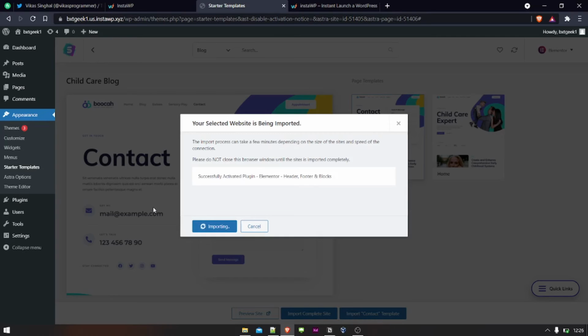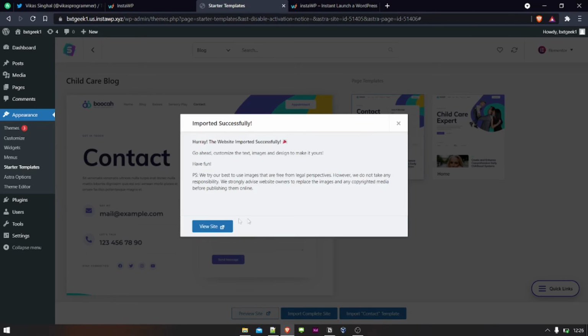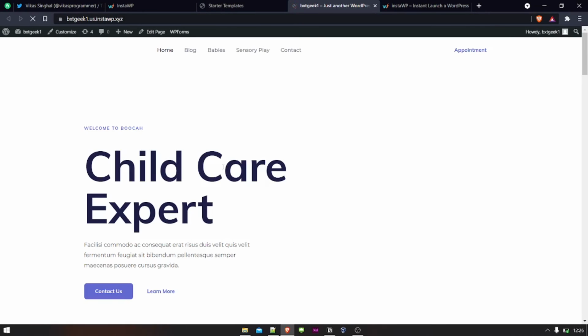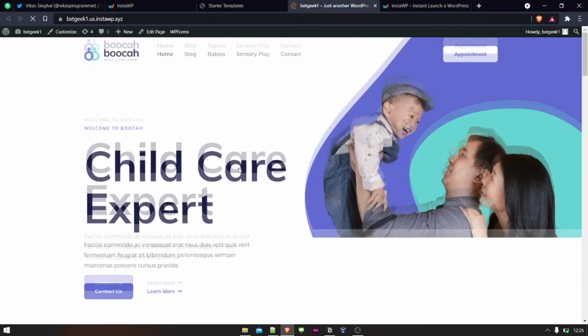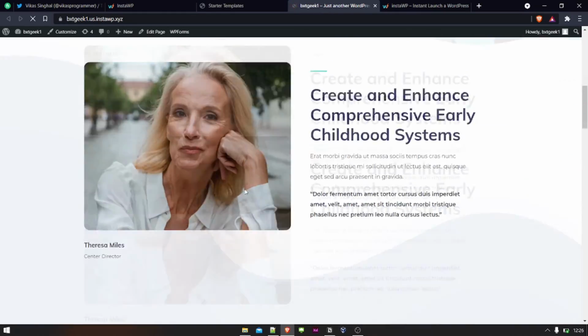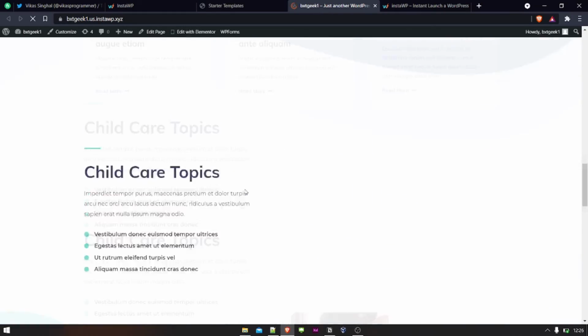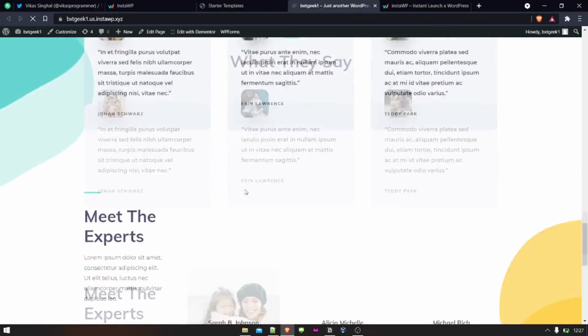While creating a website, you can take help of these templates. These are very good looking templates, and if your client is not paying you a good amount, you can definitely go for a template and that will work. So it's imported. Okay, that's very quick. And here's the website, as you can see, and it looks super awesome and super fast.